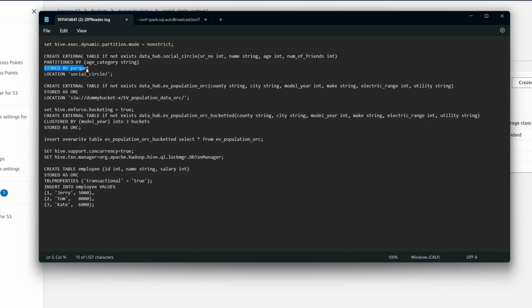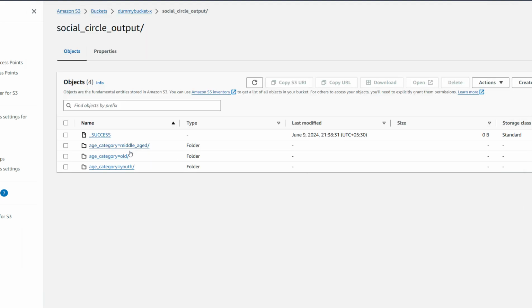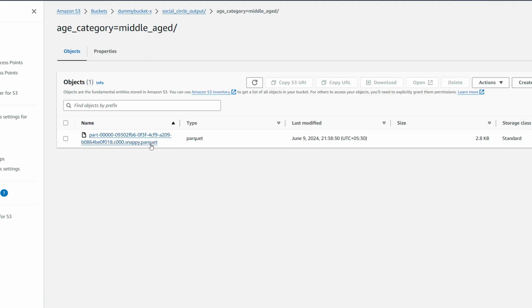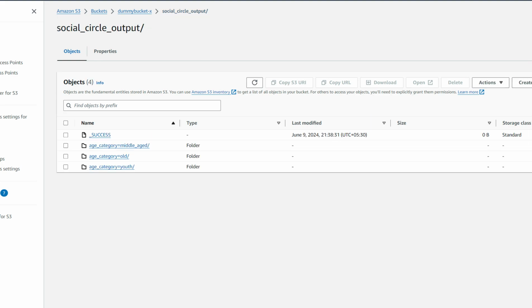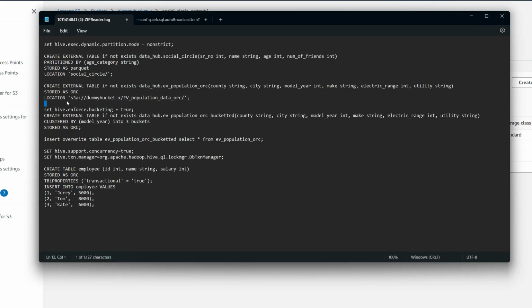Third thing is stored as Parquet. In the previous one we checked it was ORC. Now this one is plain and simple Parquet files. If I go inside there, you can see the snappy.parquet. So that is the reason I'm using the Parquet format. And the last one is the location. Inside Hadoop, as I showed you, there is a folder called social circle, and inside that folder, those partition folders are present. So I'm going to use this one as the location.